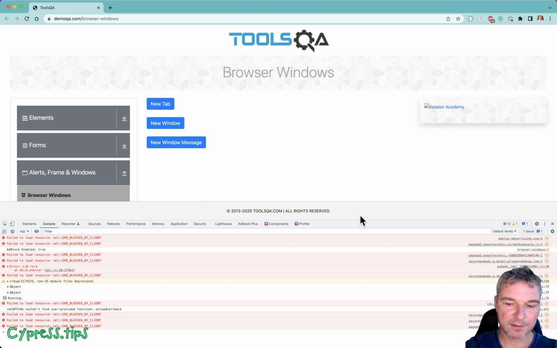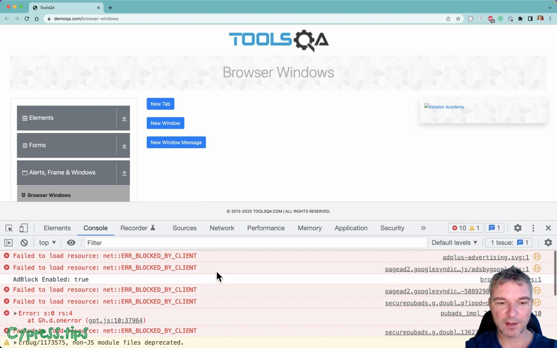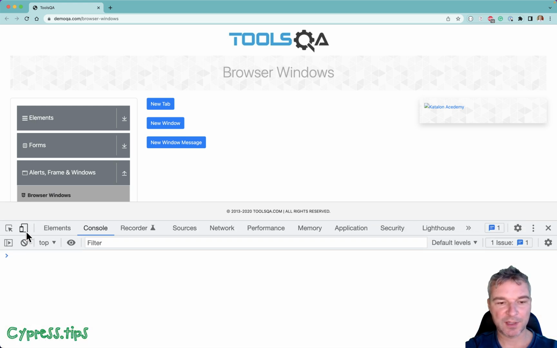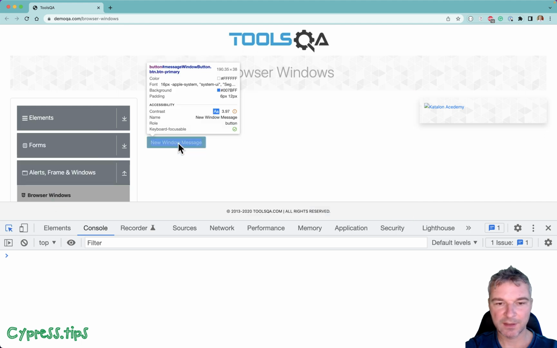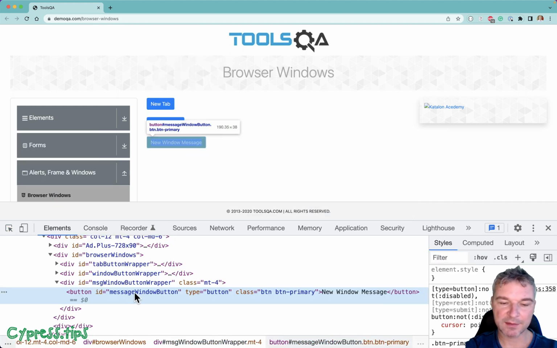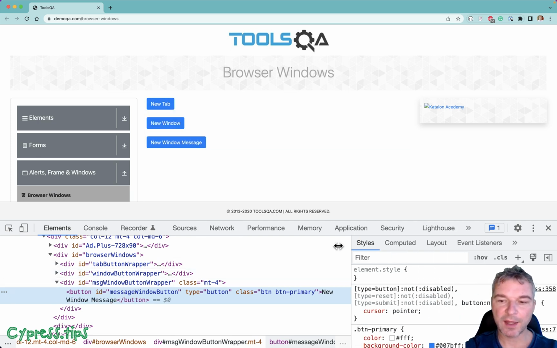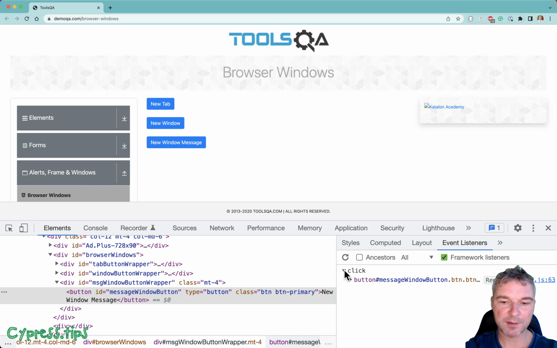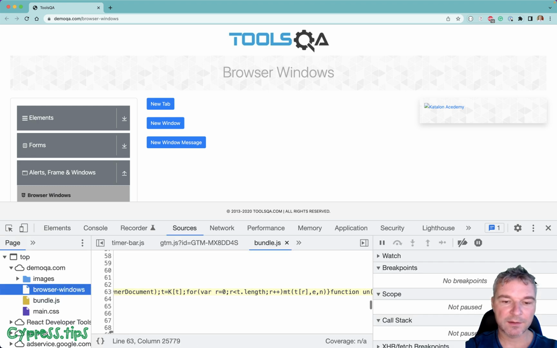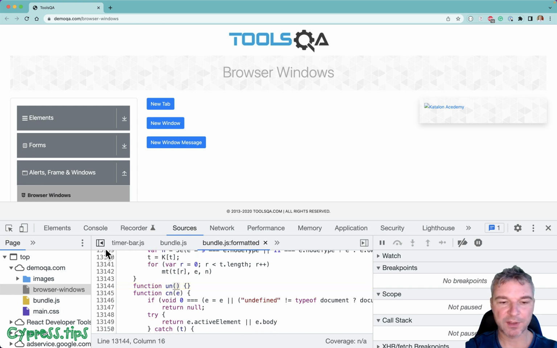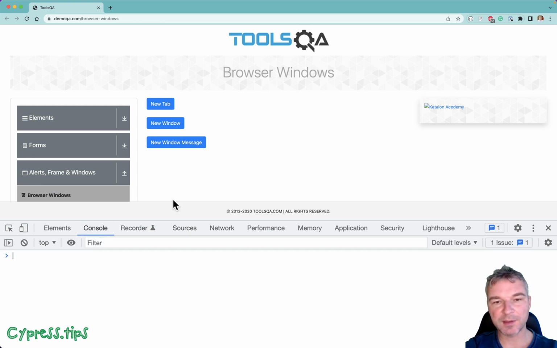If we inspect, why are all these pages throwing so many errors? It's ridiculous. If we look at markup, we see it's a button and it's not an anchor URL, so we cannot just replace the target. And we can look at event listeners, we can see that there is a click and there is some minified code. We can put breakpoint, but I wonder if this particular button calls window open.